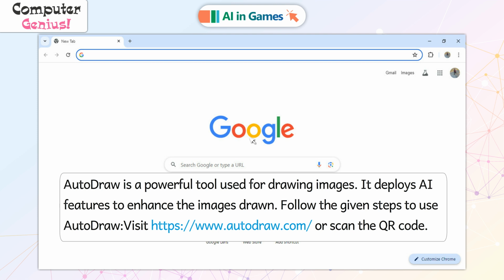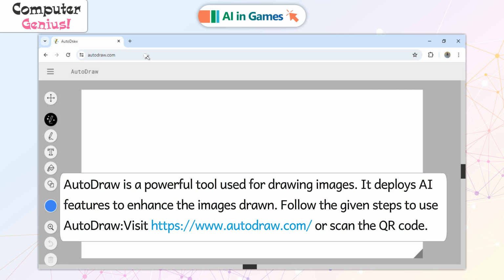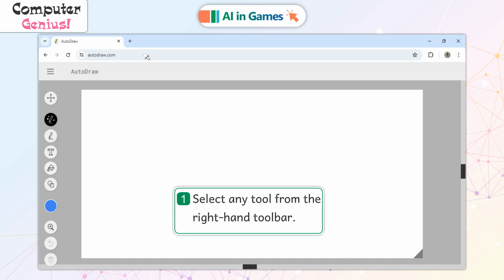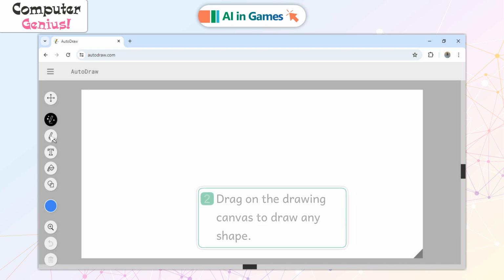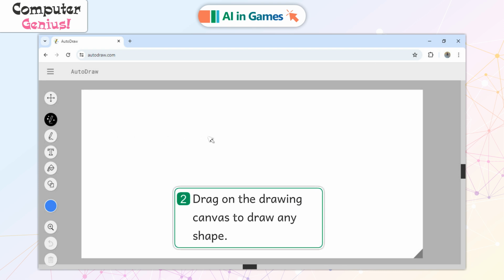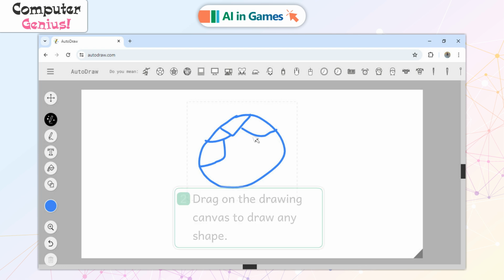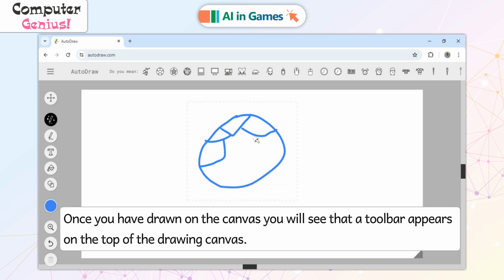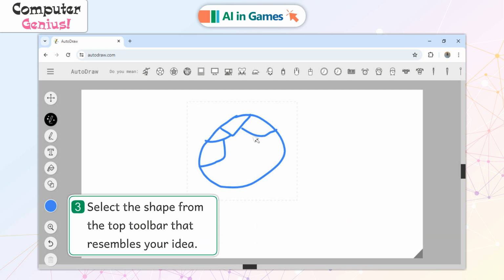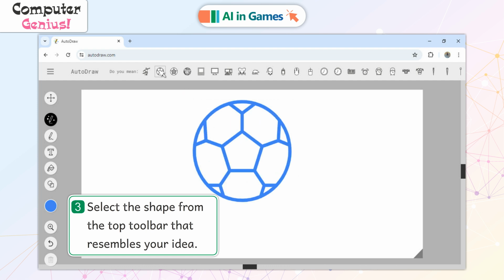Follow the given steps to use Auto Draw. Visit or scan the QR code. 1. Select any tool from the right-hand toolbar. 2. Drag on the drawing canvas to draw any shape. Once you have drawn on the canvas, you will see that a toolbar appears on the top of the drawing canvas. 3. Select the shapes from the top toolbar that resembles your idea.